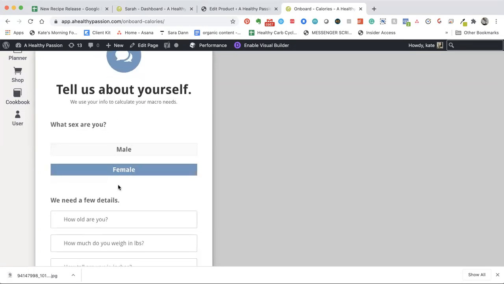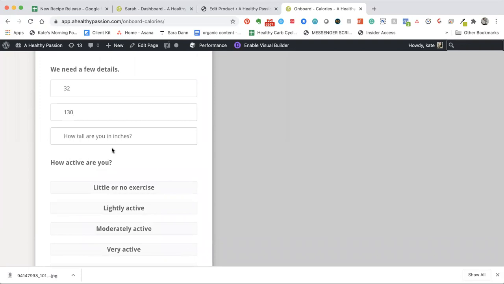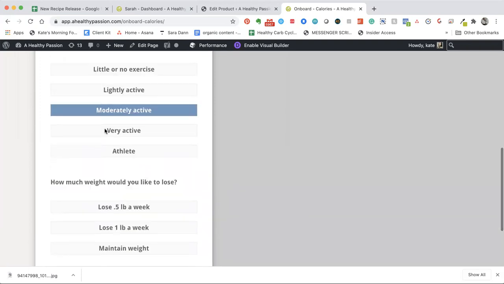So the first thing you'll do is select if you're a female or a male. I'm 32. I'm going to say 130 since I want to put weight loss on here, and 65 inches. I'm moderately active. As far as this goes, it's really just based on your specific lifestyle. Lightly active would mean you're an active person, but you're not exercising. Moderately active, you exercise somewhat consistently. Very active, you're very consistent with your exercise. Athlete, you're training for something, and little or no means you don't really do a whole lot of anything.